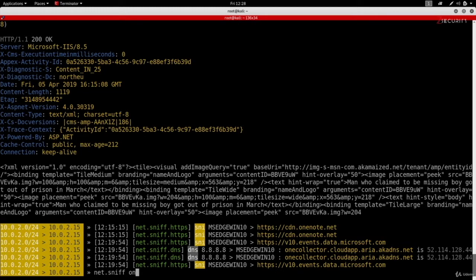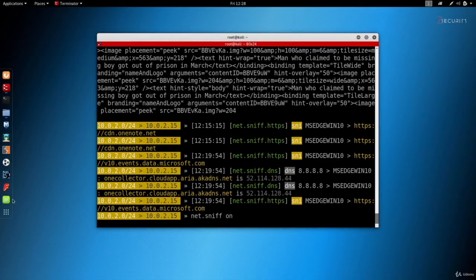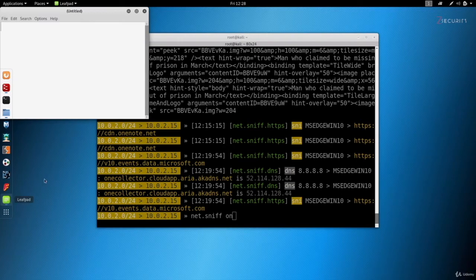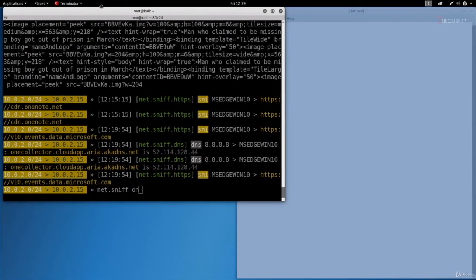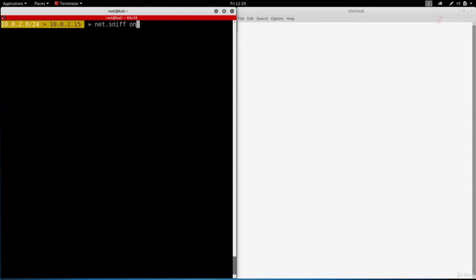So, what do I mean by a caplet? Well, basically, a caplet is just a text file that contains all of the commands that you want to run. So, I'm going to resize this menu, open a text file, and organize this a little bit to make it easier to follow. And I'm going to clear this window here.